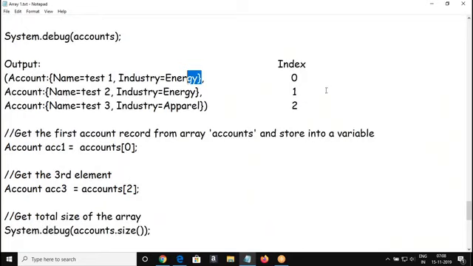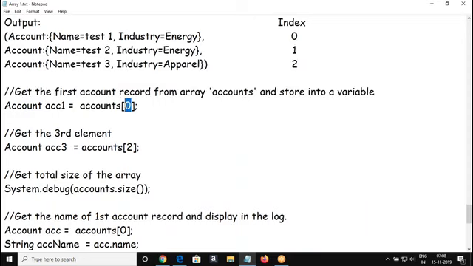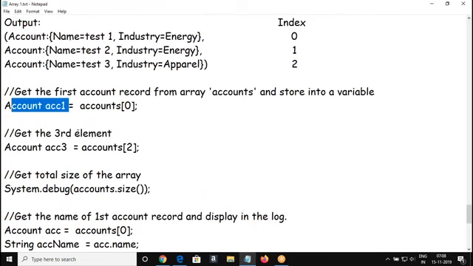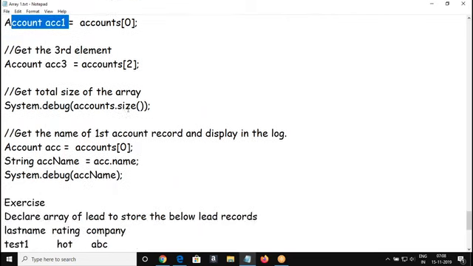So every element takes the respective index. So we can get the element back. You can get the element by referring to the index. So 0 gives you the first element. The first element is nothing but an account record. So I can store it into an account record, right? And we know we have a size method to get the size of the array: size, open and close bracket, against the array name. And I need to display the name of the first account record.